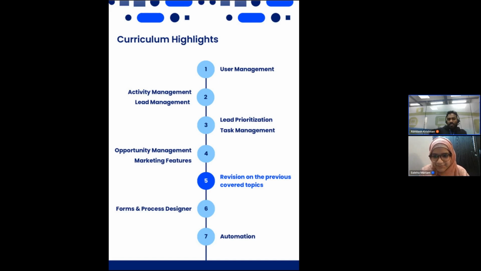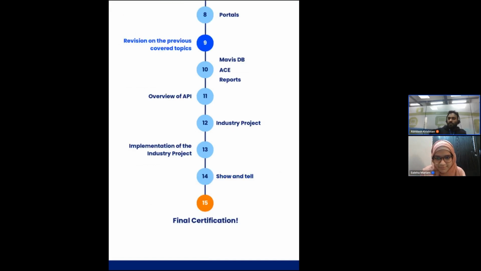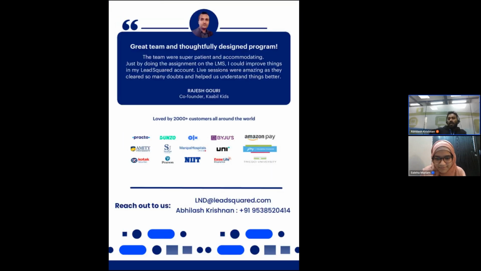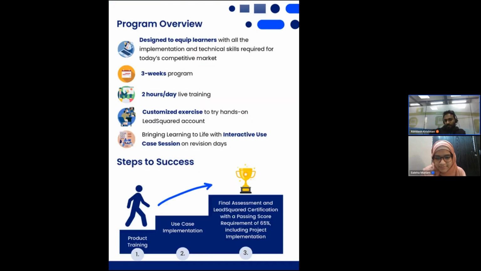And I can also see one question from Vijay regarding the cost. So Vijay, we have two training modes. One is live and one is self-paced. For live, the price is 35,000, on which you will be getting 40% discount. And the other option is self-paced, which is 25,000. Even on that, you will be eligible for a 40% discount.